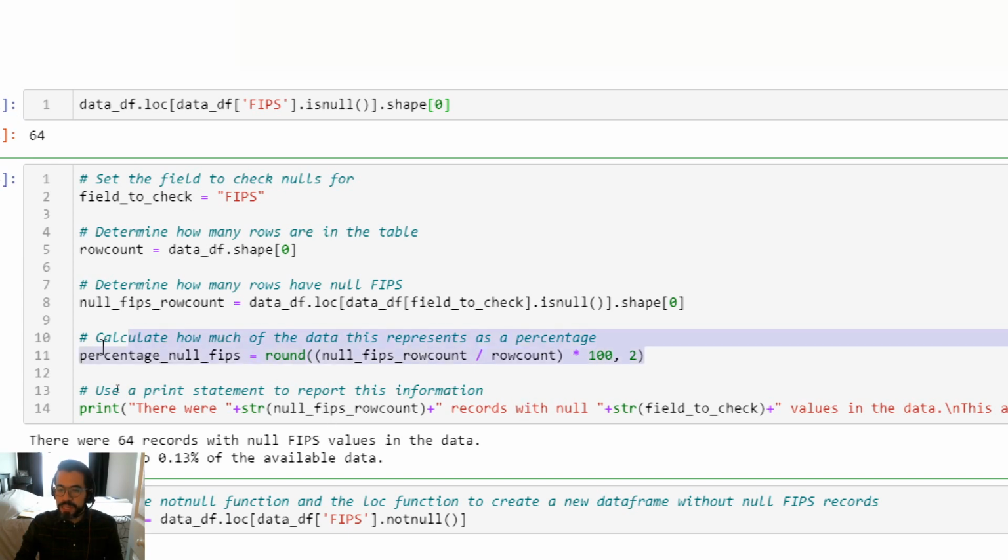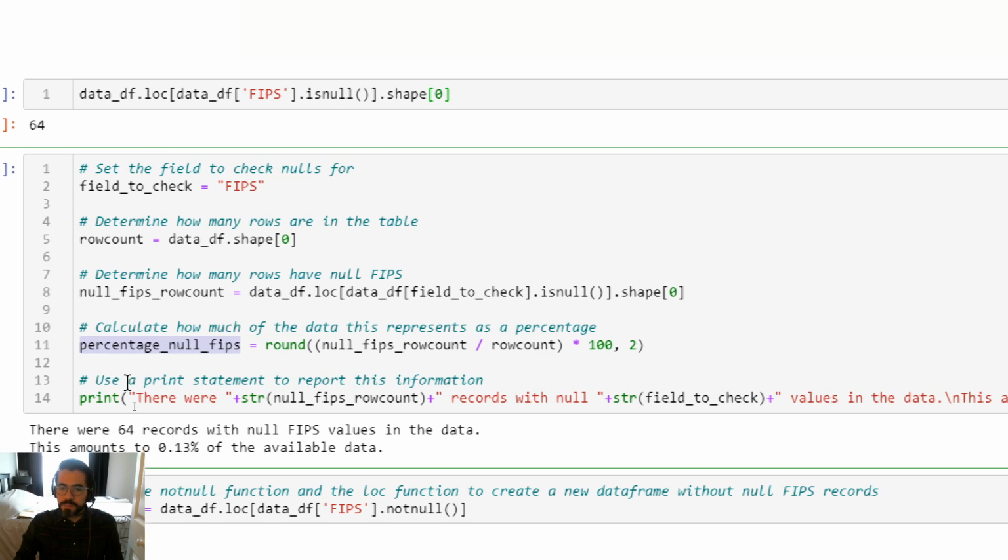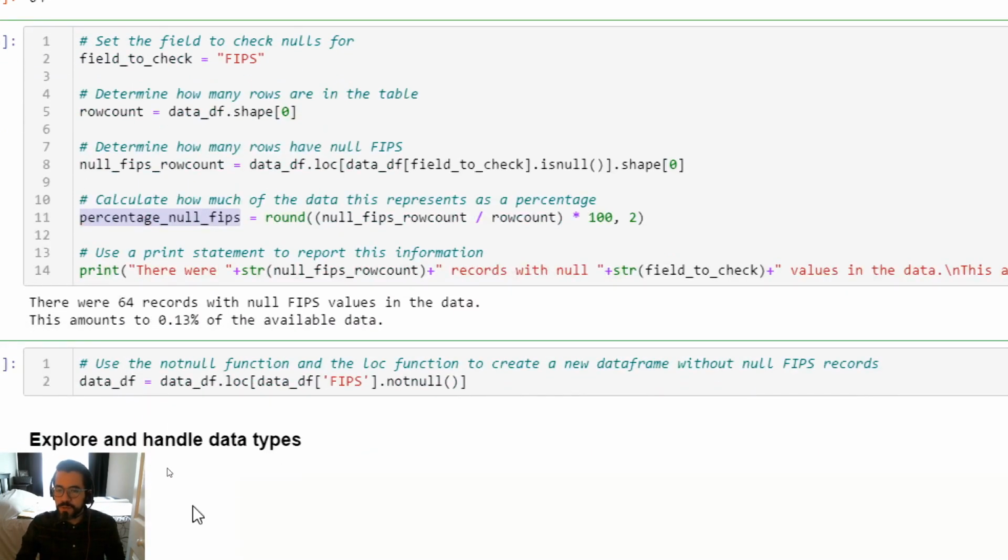The other part is right here, we're determining the percentage versus the total. So we have our variable with 64 null records here, and then we have the full row count, which is the shape of the entire data frame. And then we're just going to multiply by 100 to get a percentage. And that's how we get this fancy little print statement, which really isn't too complex, but hopefully that helps you get a sense of what you can do.